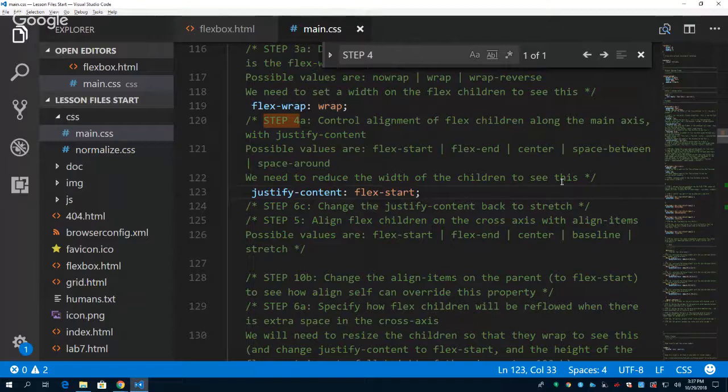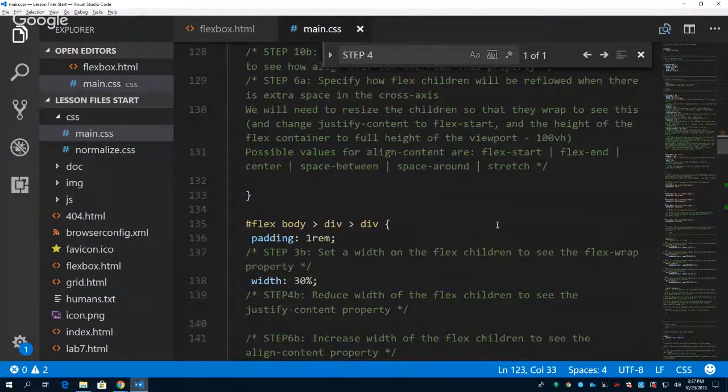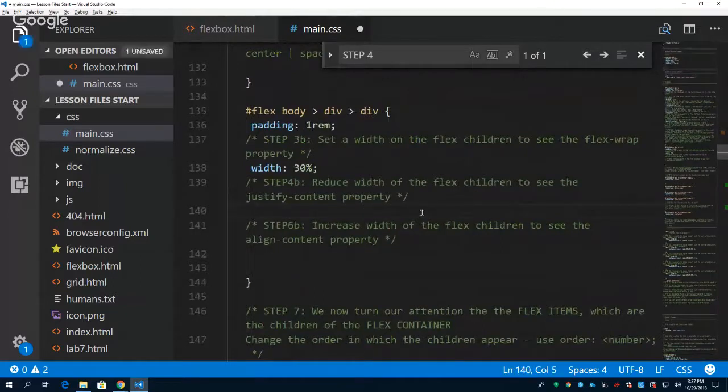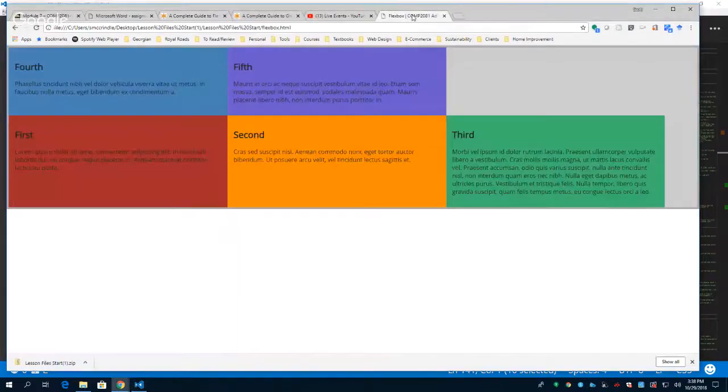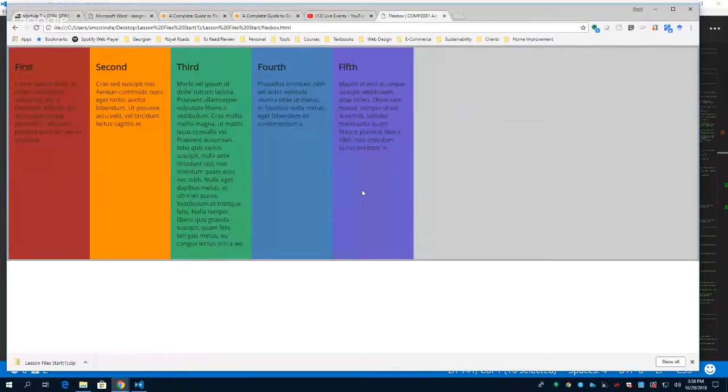So we'll go down here and set them to width 10%. Let's go down here, step 4B, and change the width of the children to 10% this time. This will, of course, cascade over step 3B. So the Flex children will all be 10% width now. Save that up. So there's what Flex Start looks like, right? They'll all go to the start of the Flexbox over here, and they're all 10%.